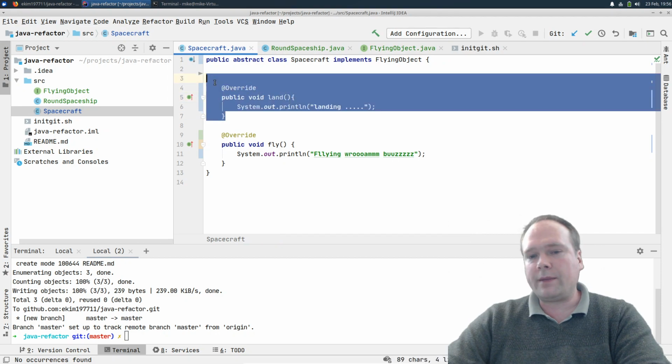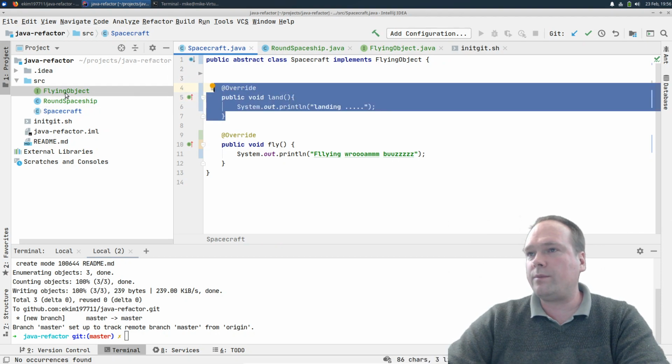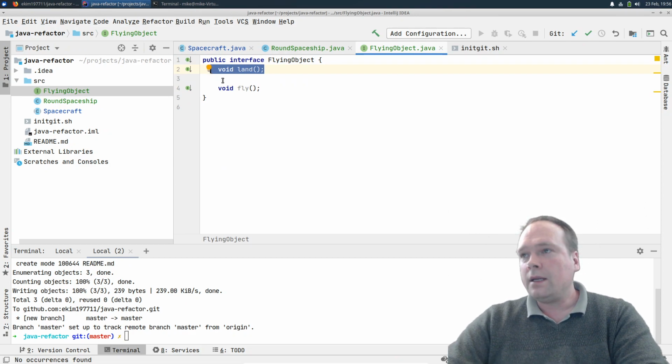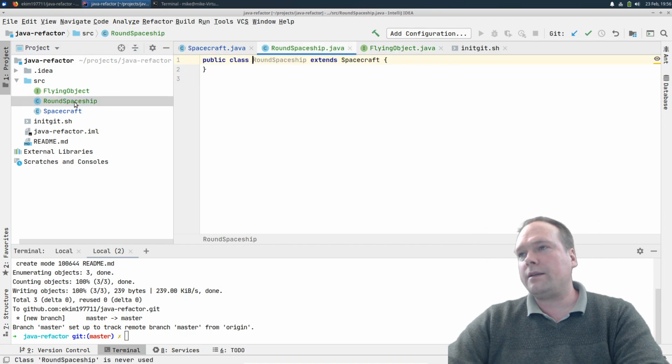The method is still in my class right here. That is really cool. But now it also appears in the interface. This is very, very cool. So it's very, very easy to move these methods around.